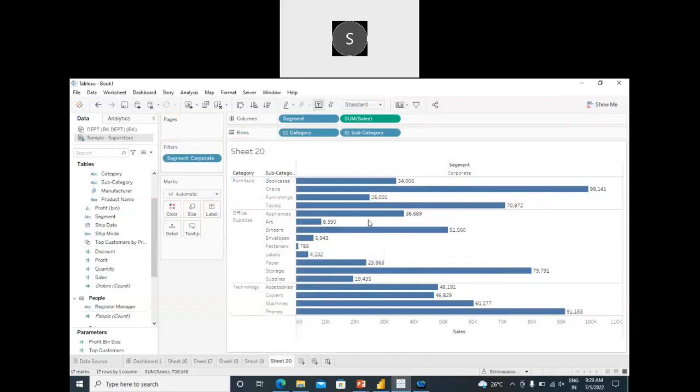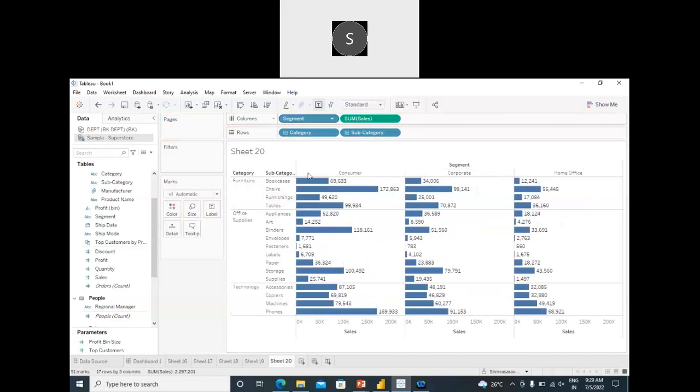Srinivas, can you explain again from the beginning? Here I am taking the category and subcategory, Raju. It's category and subcategory wise sales. At the same time, I have the different segments. You can see consumers, corporates, home offices. These are the three segments we have. From these, I want to display only corporates. I don't want consumers and home offices in my visualization.